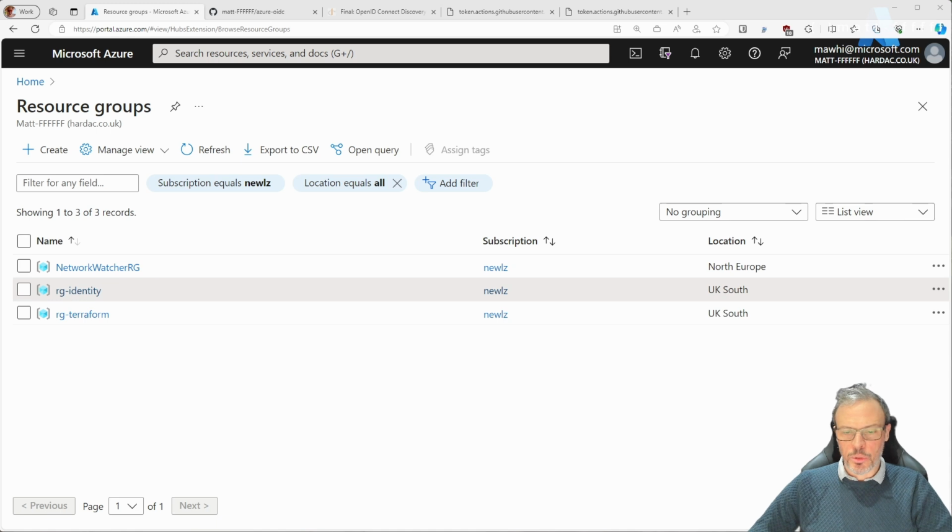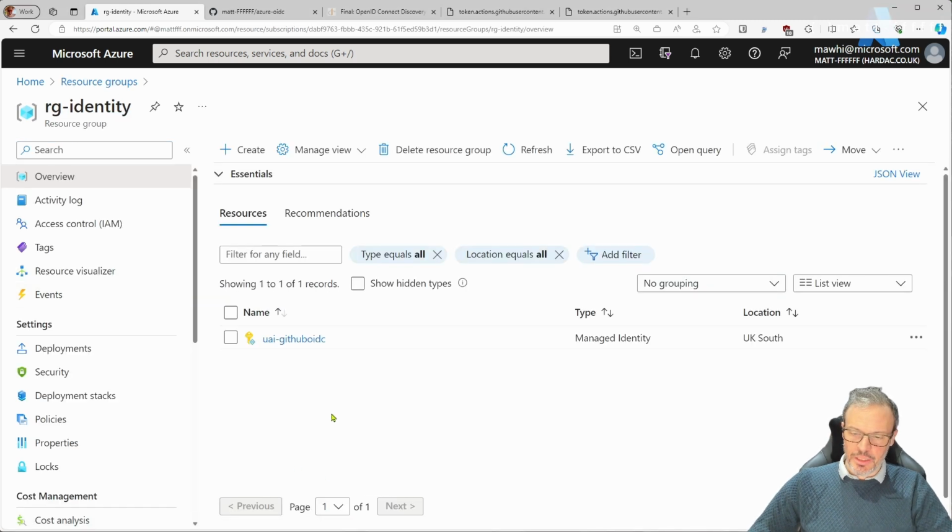So here we are in the portal. We can see that in this subscription, I've got a couple of resource groups that are of interest. The first is the identity resource group. So let's have a look in there.